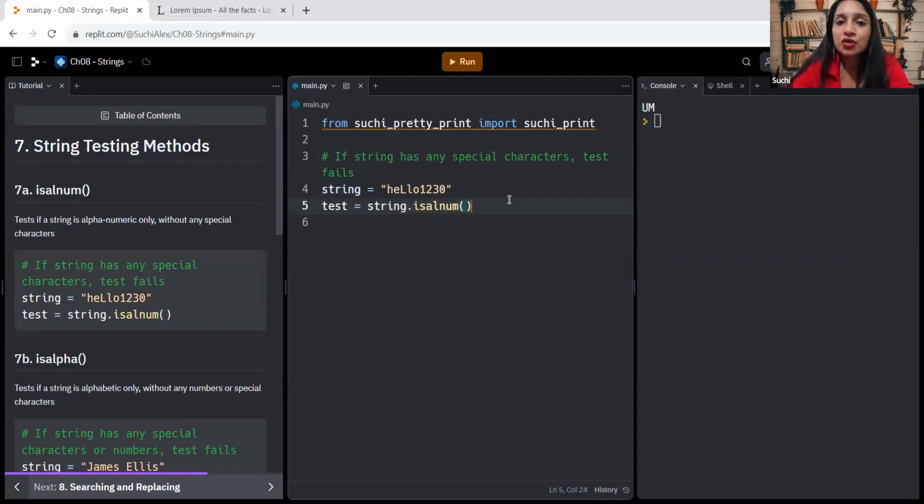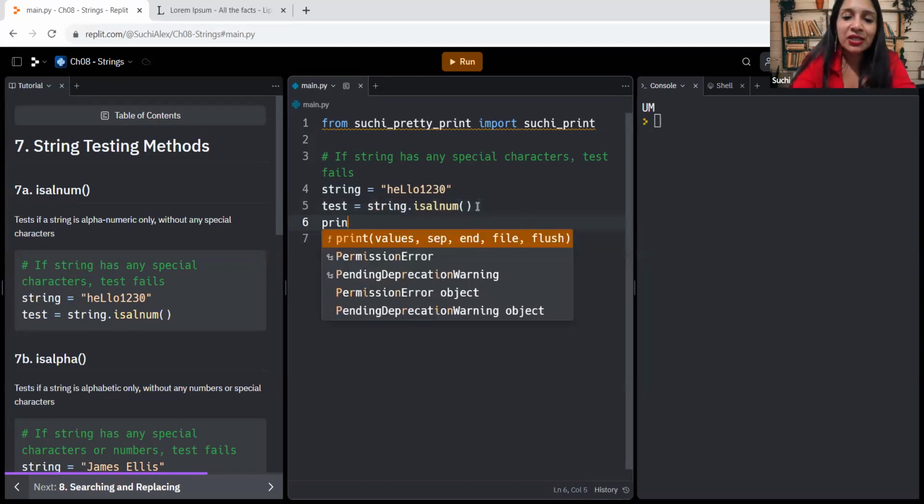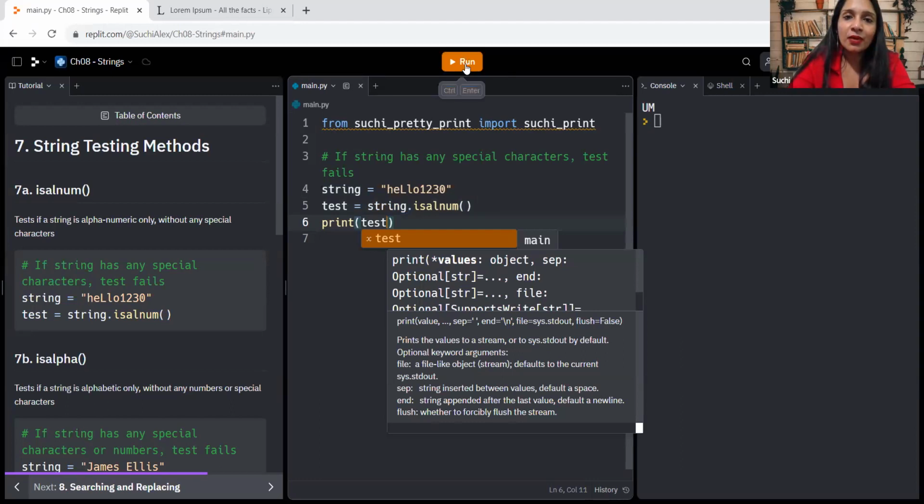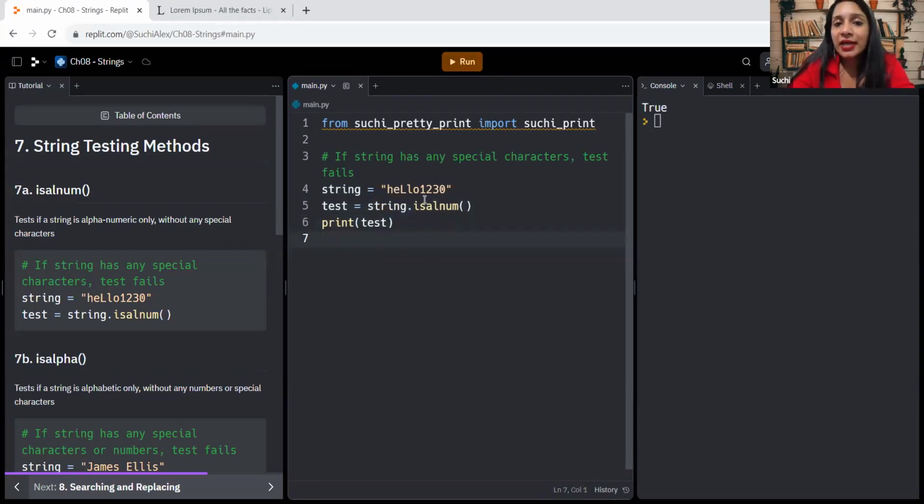So this is the syntax to use these. These are all methods. So the string's name goes first, then comes a dot, and then comes the name of this method. And these don't take any parameters. So if I try to print test, it is going to print True. It passed the test because it only has alphabets and numbers. It doesn't have any special characters. So the way for this test to fail is if I have at least one special character, then my test is going to fail and it's going to say False.